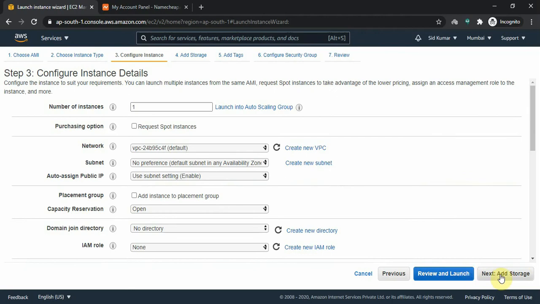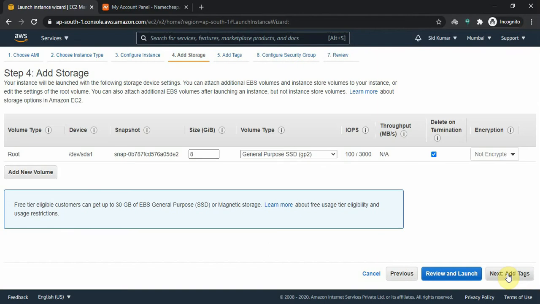Let's move to add storage. We should leave it as default. We should not do anything here. Next, here it's 8 GB. You can change it as you wish, but here I am taking 8 GB as it is sufficient, more than sufficient.